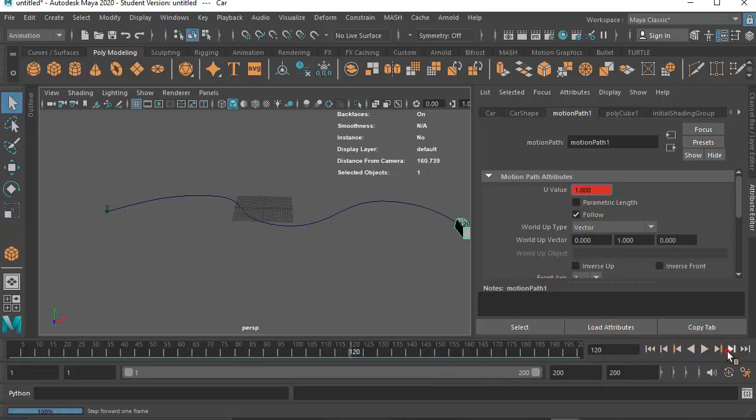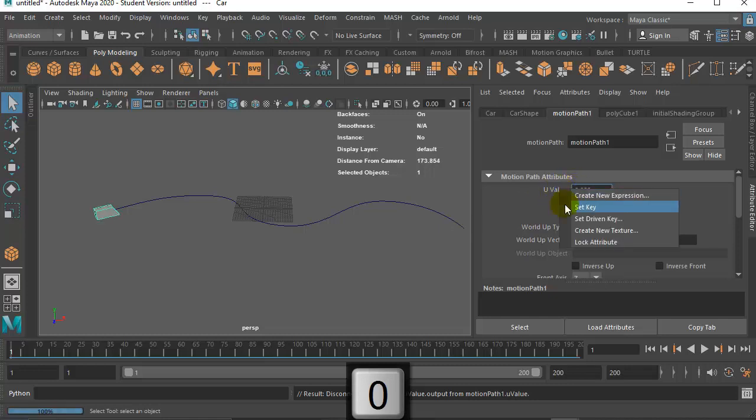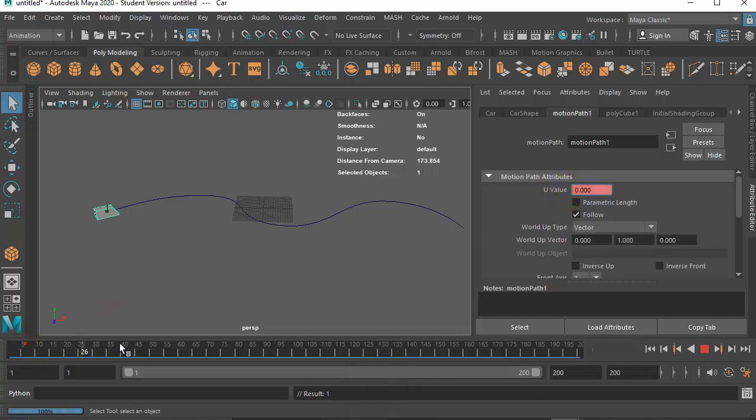Because my keyframe is on there. So when it's a dark red, that means that's the keyframe. So I'm going to right click, and I'm going to break the connection there. So on frame 1, I'm going to set my U value to 0. Right click, set key. Then on frame 200, I'm going to set that to 1, right click and set key.